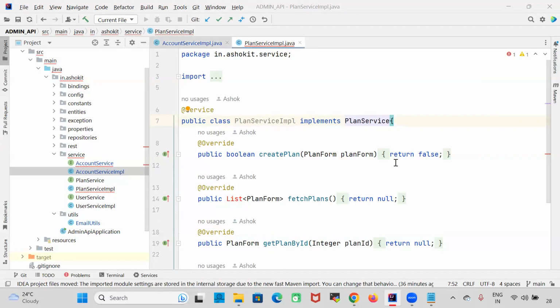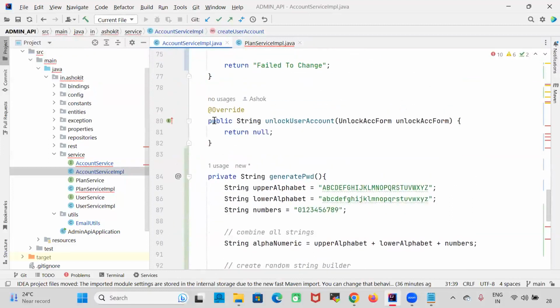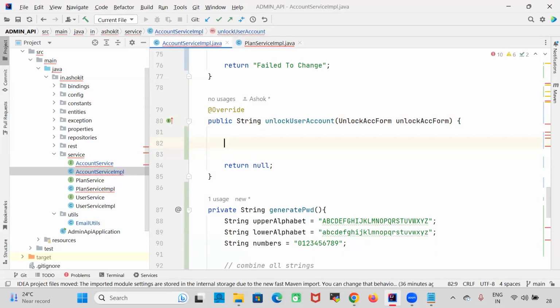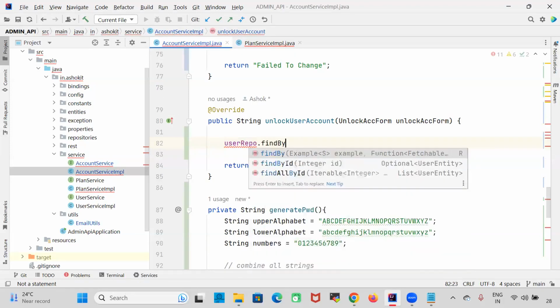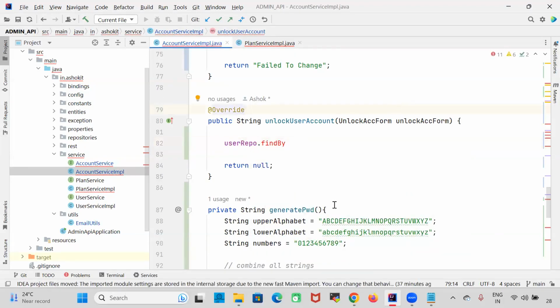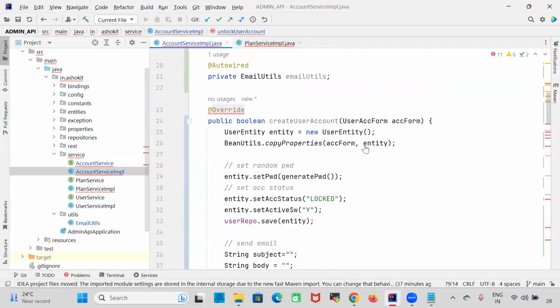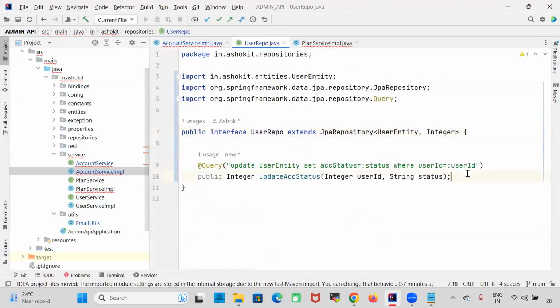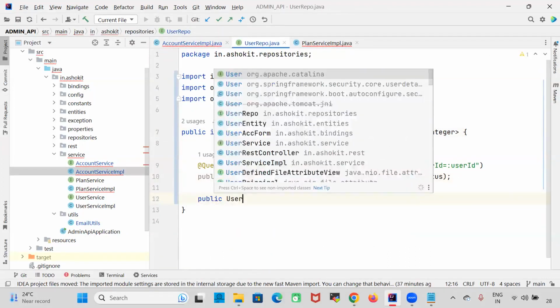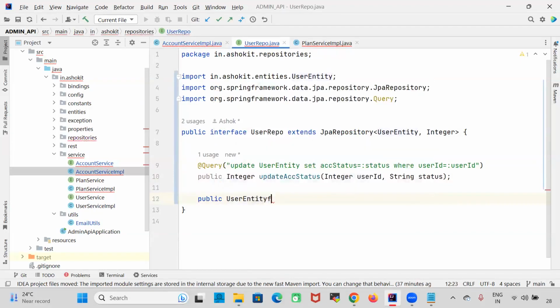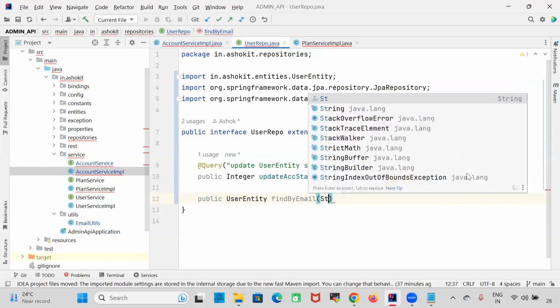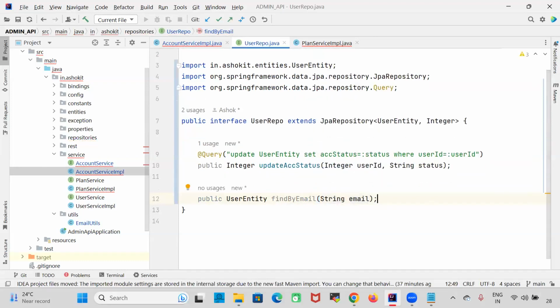Good. Now, here there is one more method called unlock user account. We need to unlock the user. Unlock form data will come. From this unlock form data, I need to get the user record. User repo dot find by email. So I need to unlock the user record. To unlock the user record, I need to retrieve the user record based on the email ID. I will get the email ID. I will write one method, public user entity, find by email. Find by email. I'm going to take string email. So this is a find by method. No need to write the custom query.